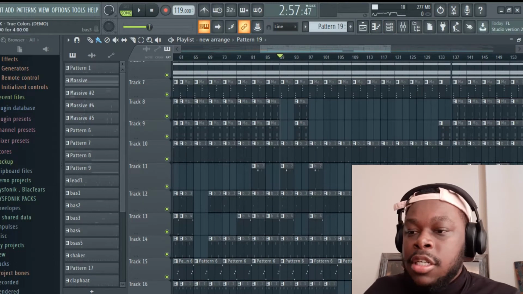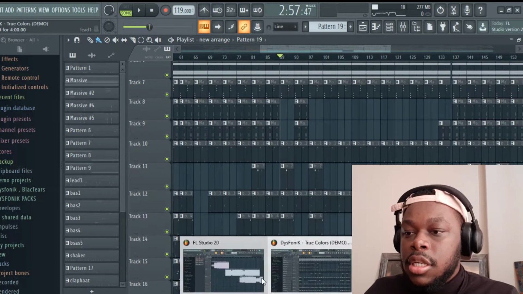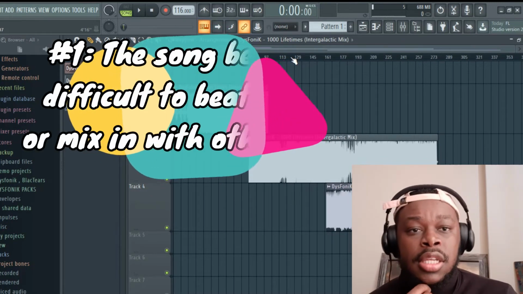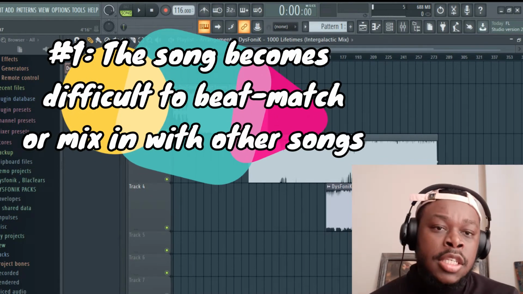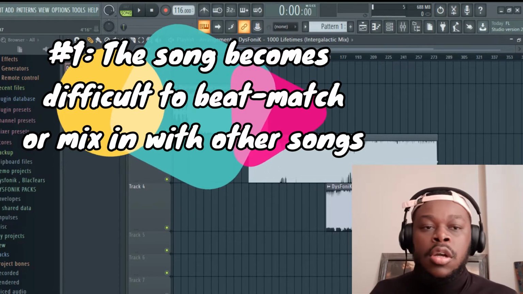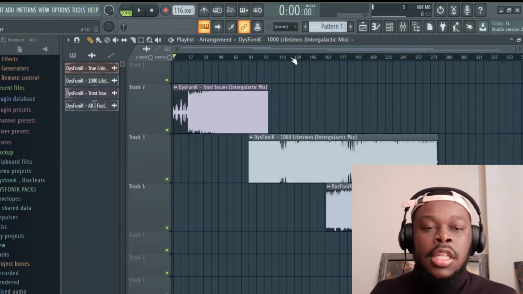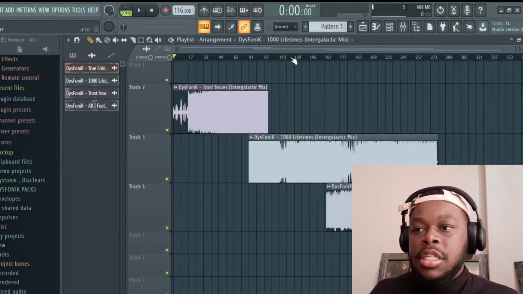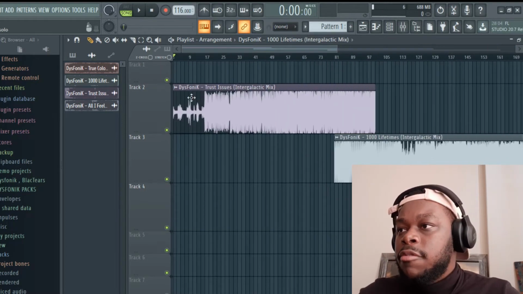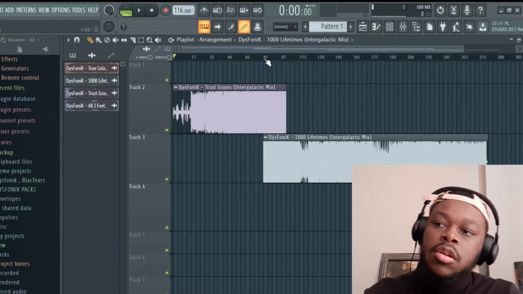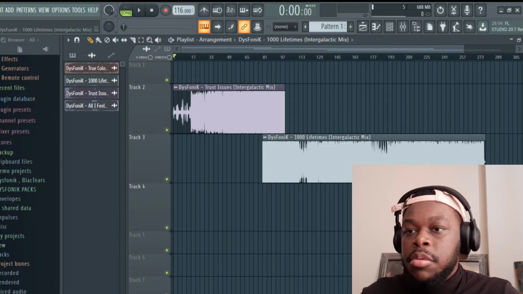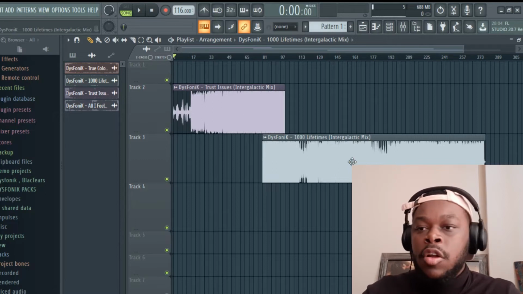But here's the disadvantage of swing. The first disadvantage is that it makes it a lot more difficult for DJs who are playing on live performances to mix in your song or sync it together with other songs or beat match it. I'm going to demonstrate it this way. On this FL Studio project, I loaded 3 songs. One has swing, it's from that EP. The other 2 do not have a lot of swing.